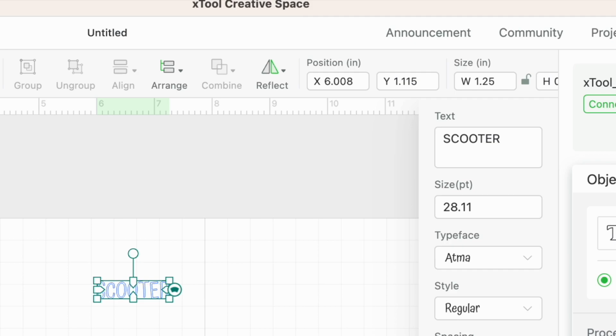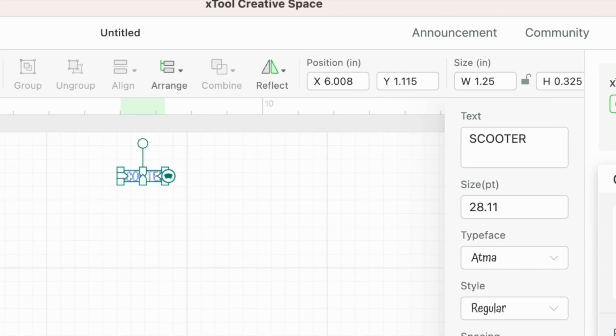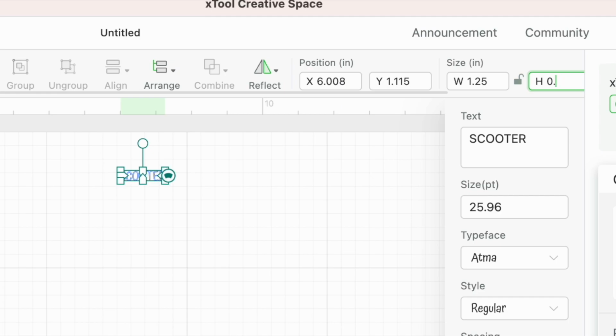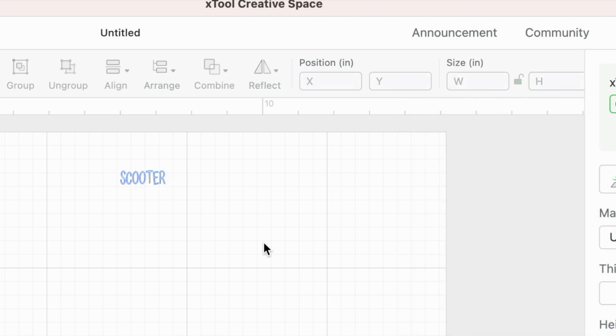If my screen was wider, so if I drag this off, you'd see right there, it's currently about 1/3 of an inch tall. I want to make that a little bit larger. Let's go with 0.4. I don't want it quite 1/2 inch tall, but 0.4 would work.